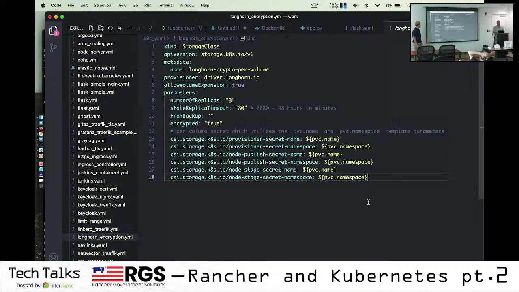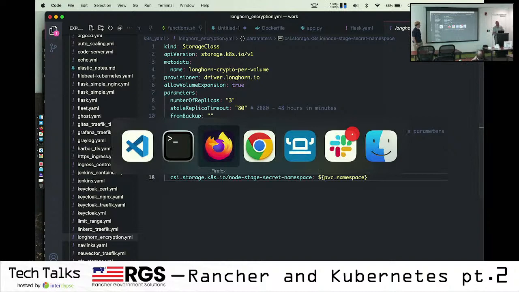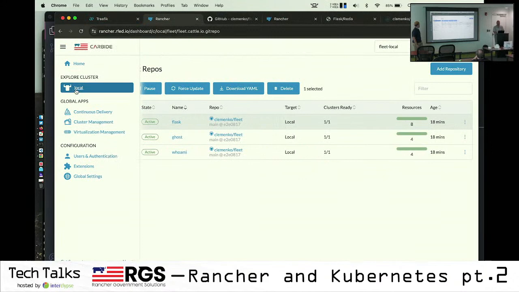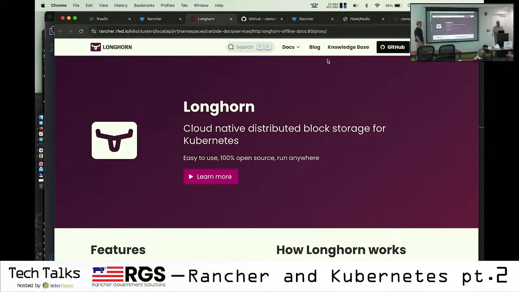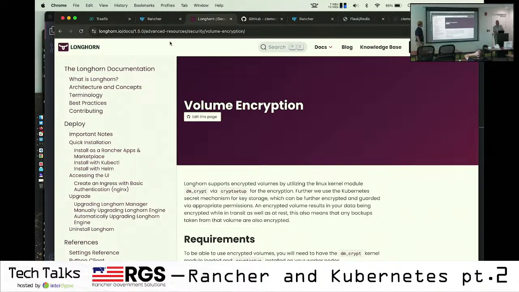So I just create a storage class, and this is in the documentation. Actually, better yet, I can go to Rancher, click on local, click on my air gap friendly docs, click on Longhorn, and in Longhorn, type encryption. And by the way, notice, because I did the search, it went out to the internet.